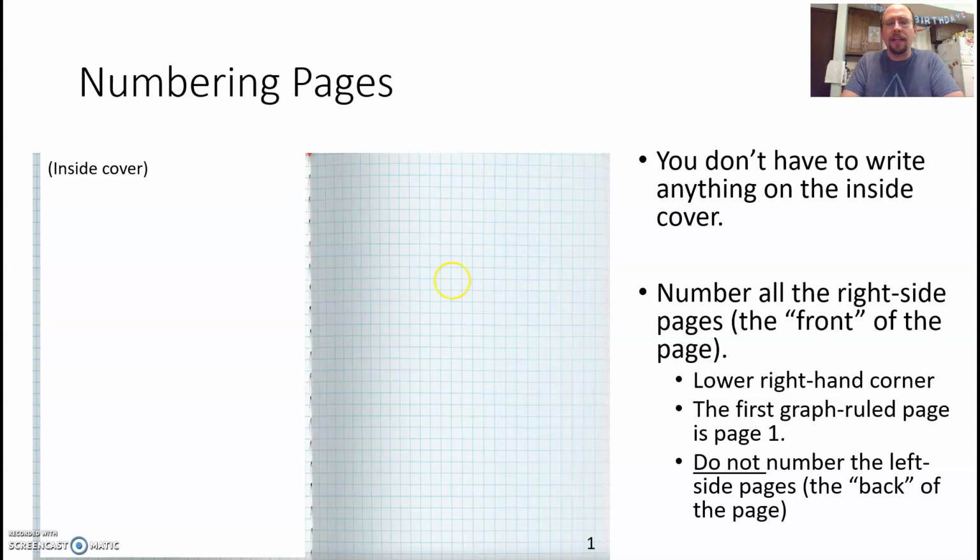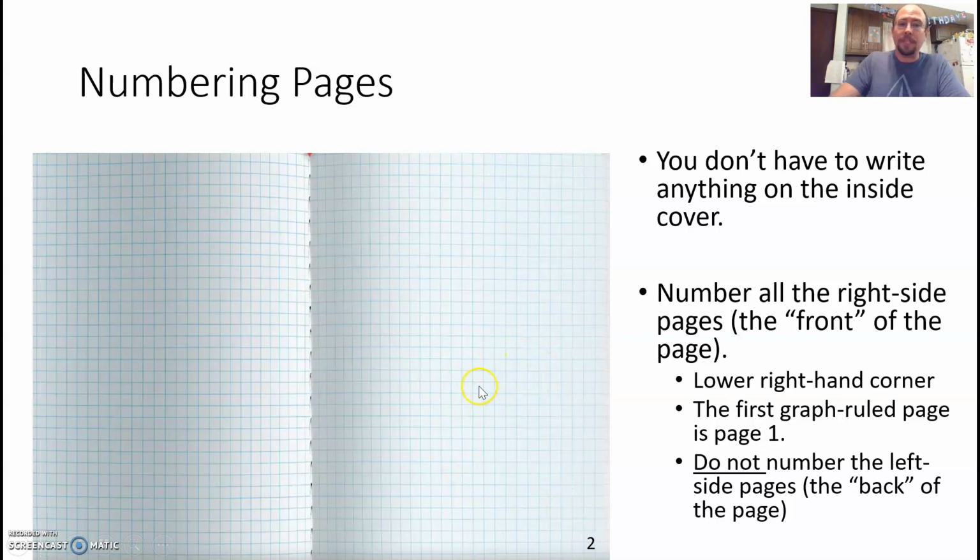Just flip that. Then the first graph page, you're going to number 1, in the lower right-hand corner. You'll do that for all the other pages as well. However, you do not number the left-hand sides. When you open it up to the next page, you number the right-hand side, in the lower right-hand corner, page 2. The next page is page 3, page 4, and so on. You number every single page, so go ahead and do that.